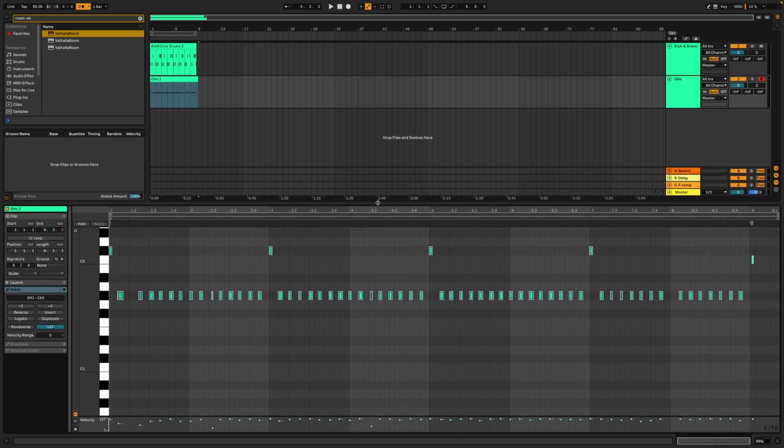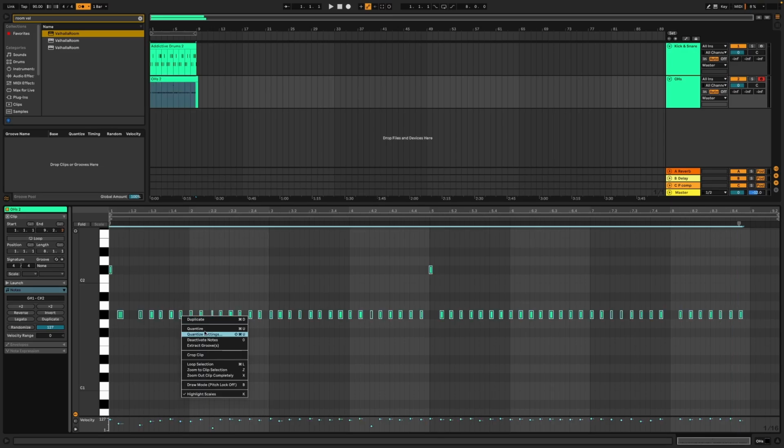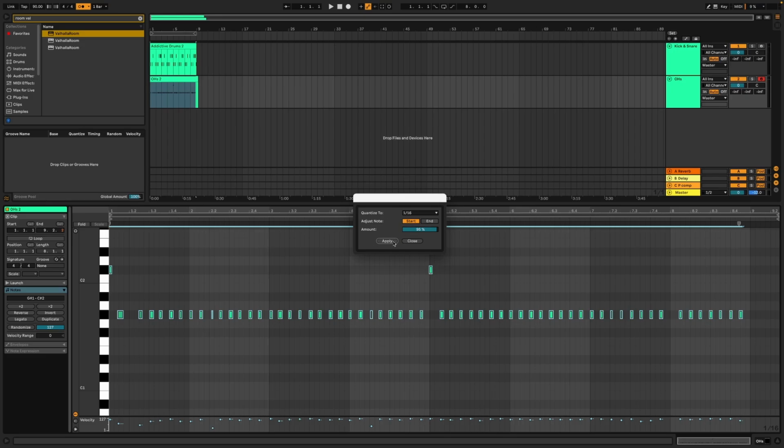Very bad performance, but I think it will work for this video. So I'm gonna do the same thing. I'm actually gonna remove these crashes, and actually instead of removing, I'll just move them here because I don't think we need that many crashes. And I'm gonna do the same thing. So I'm gonna quantize settings, which should be the same, and apply.